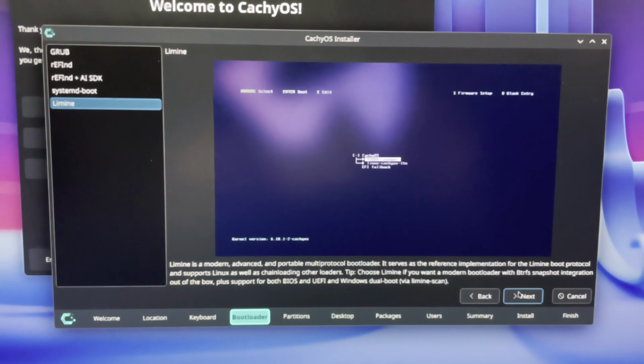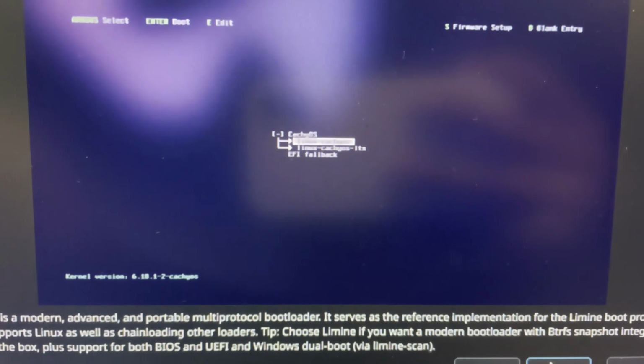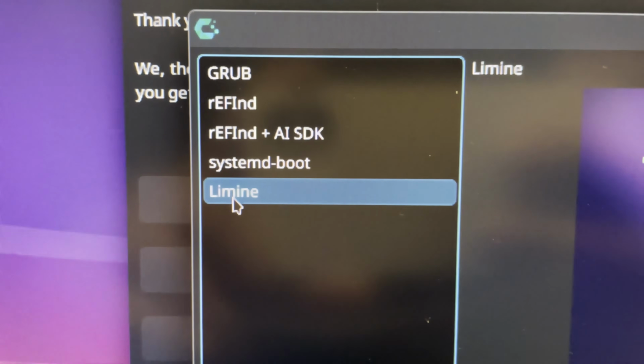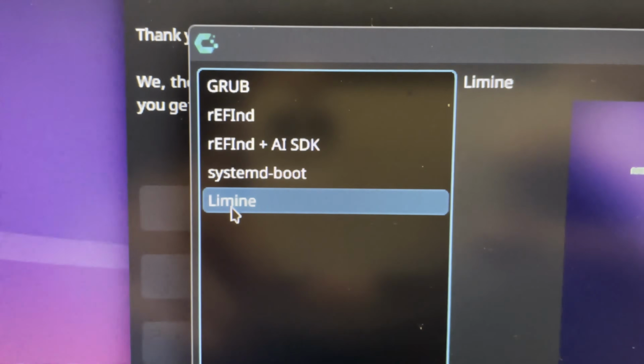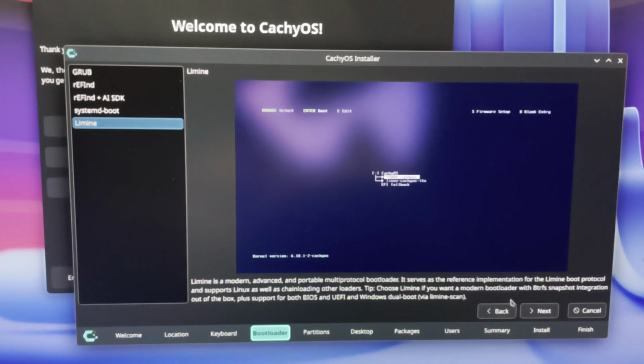Then it will ask you something important. It will ask you to select a bootloader. Basically, the thing that will select the Windows and CachyOS at the PC startup. By default, CachyOS recommends this one. If you use something else, the next steps will be different. I will go with the default option and then simply select Next.